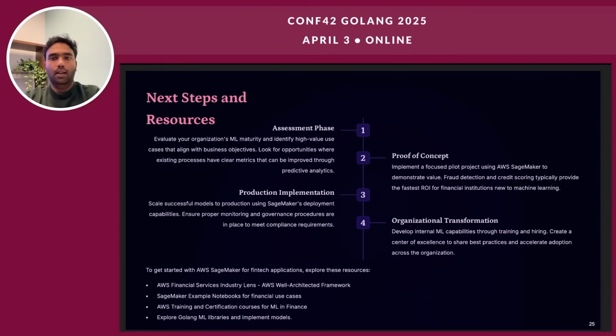As mentioned previously, start with the assessment phase, move to proof of concept and production implementation later, and then further move across to cross-functional implementation across organizations. There are many resources for understanding AWS SageMaker and how it can be used in various use cases. In this presentation, we've seen the case of fintech. We can explore the different ML libraries that are available for Go and explore more into the presentation that I've just made. One more final conclusion.